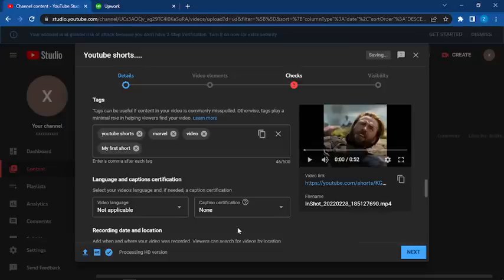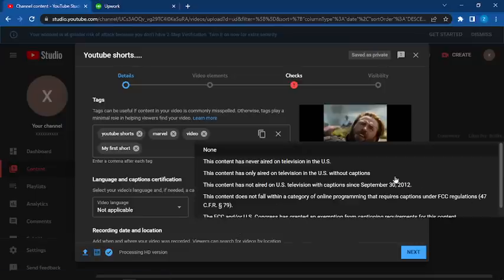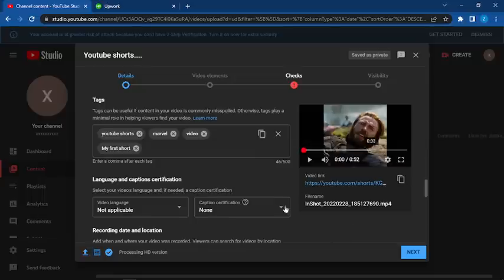You can also add a caption certification if you have any of this. Click on this. Here you can see lots of different certification. This content has never aired on television in the US. This content has only aired on television in US without captions. You can choose any of them, or you can keep it none, and that's good as well.